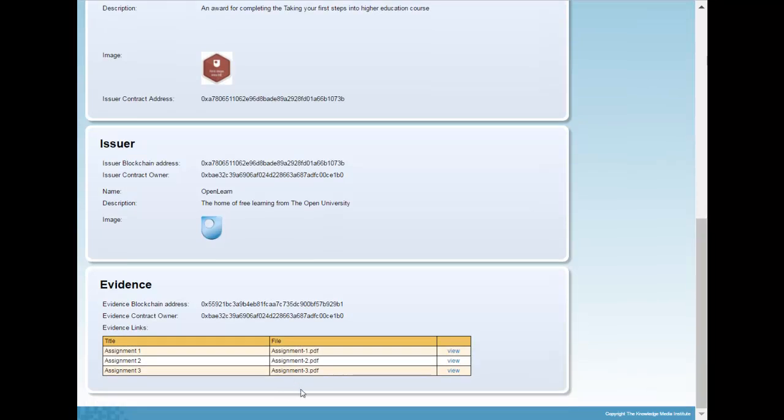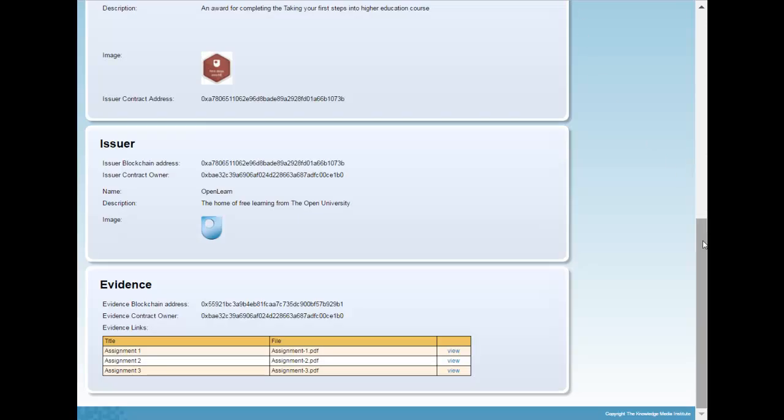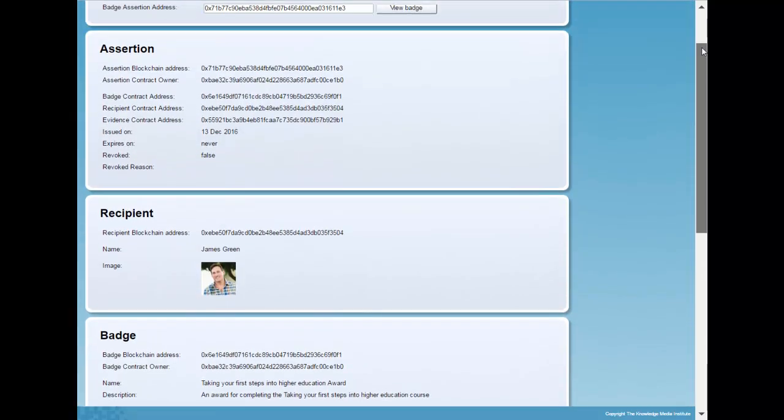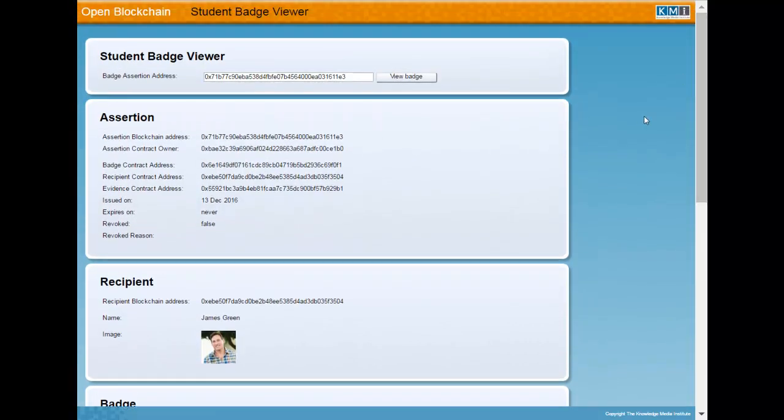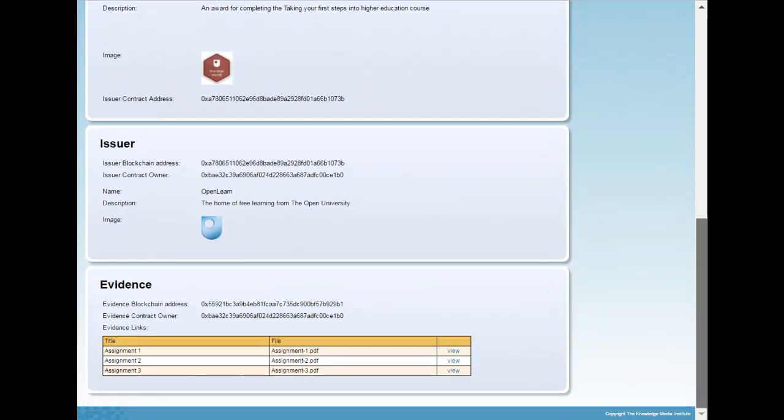And here is the evidence he submitted for this course, and we can view that. And here is assignment 3 for first steps into higher education. So you can see what we've done to course is we've extended it so that students can submit work, the work can be marked, and it can then become evidence for any badge that they are issued.